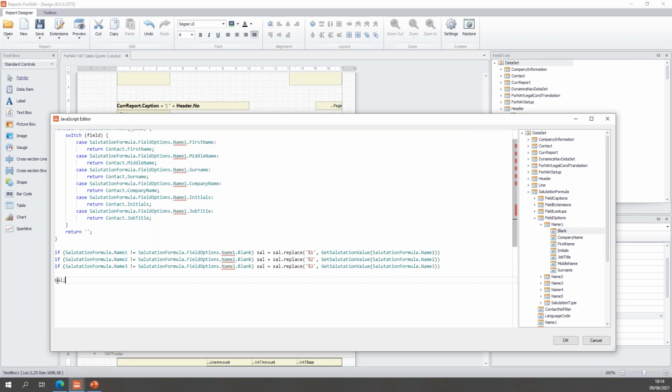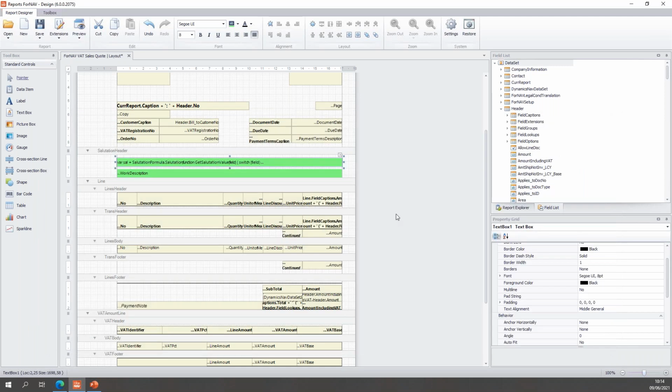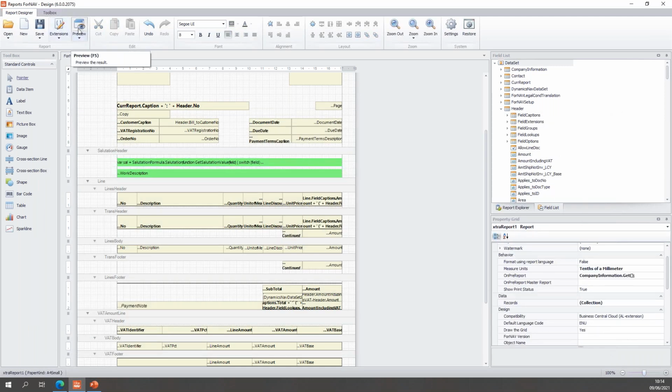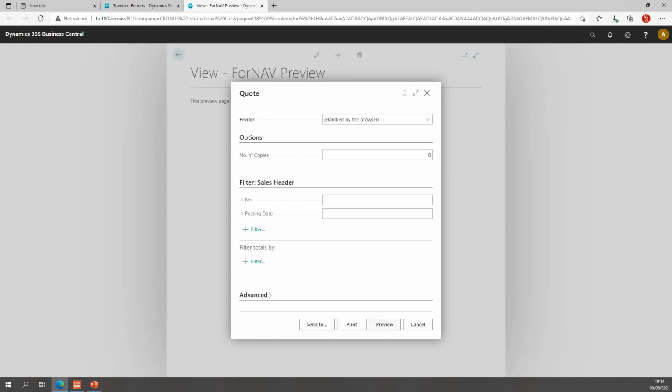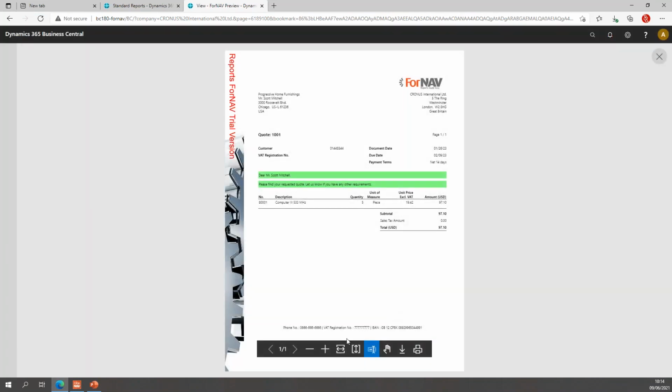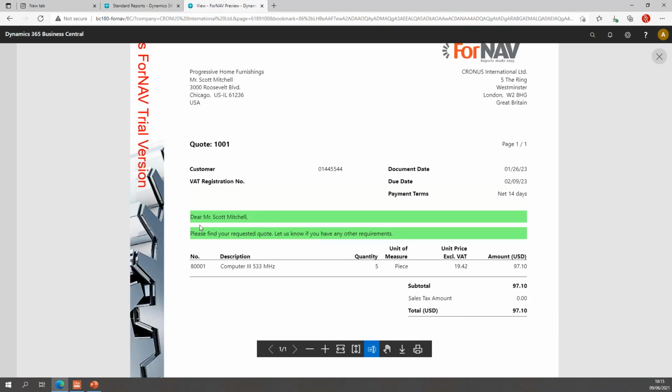Finally, of course, we used the sal variable, and the sal variable has its %1, %2, and %3 replaced. So it should replace those percent values with my proper salutation. So let's preview this. Let's see if it actually works. And it does. So it's a relief when you do live coding. So now we say dear Mr. Scott Mitchell. And why Mr. Scott Mitchell? Because we said first name, middle name, and last name.